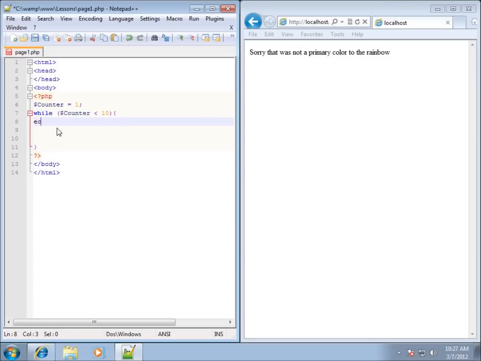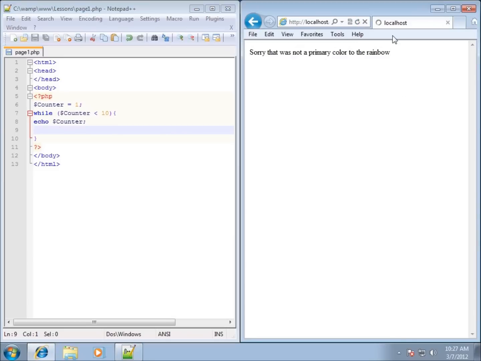Let's say I'm just going to do a simple echo statement. We'll echo out $counter. Alright, now I've got a problem with this, and the fact is that it's going to run an infinite amount of times. In fact, if I save it and refresh my page over here, I want to point out, if you take a look at localhost, it's going to continue to keep cycling through over and over and over again.